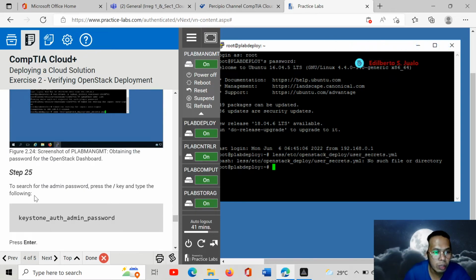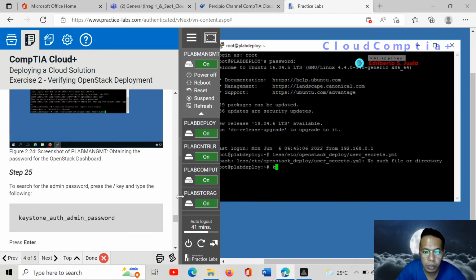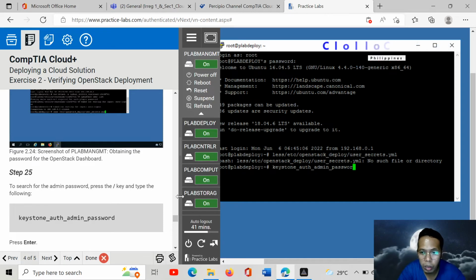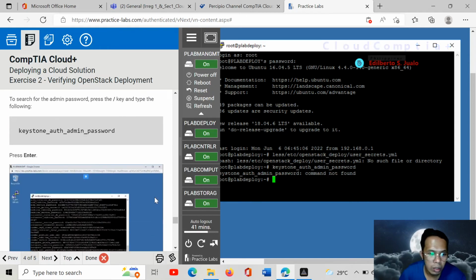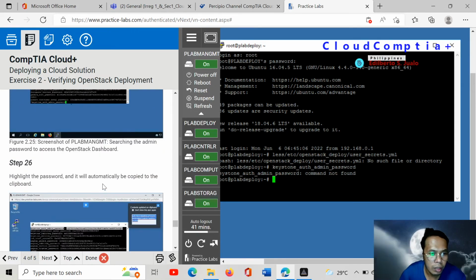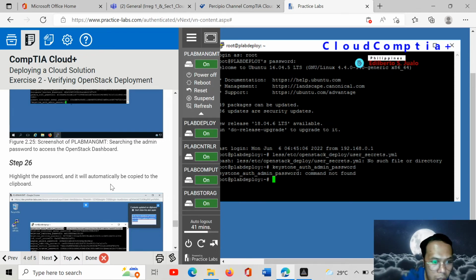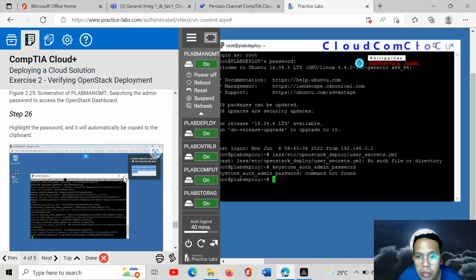Then step 25. To search for the admin password, press the slash key. Type the following: keystone_auth_admin_password. Double check. Keystone underscore auth underscore admin underscore password, and then enter. Okay, next. Highlight the password and it will automatically be copied to the clipboard. Use the password here.